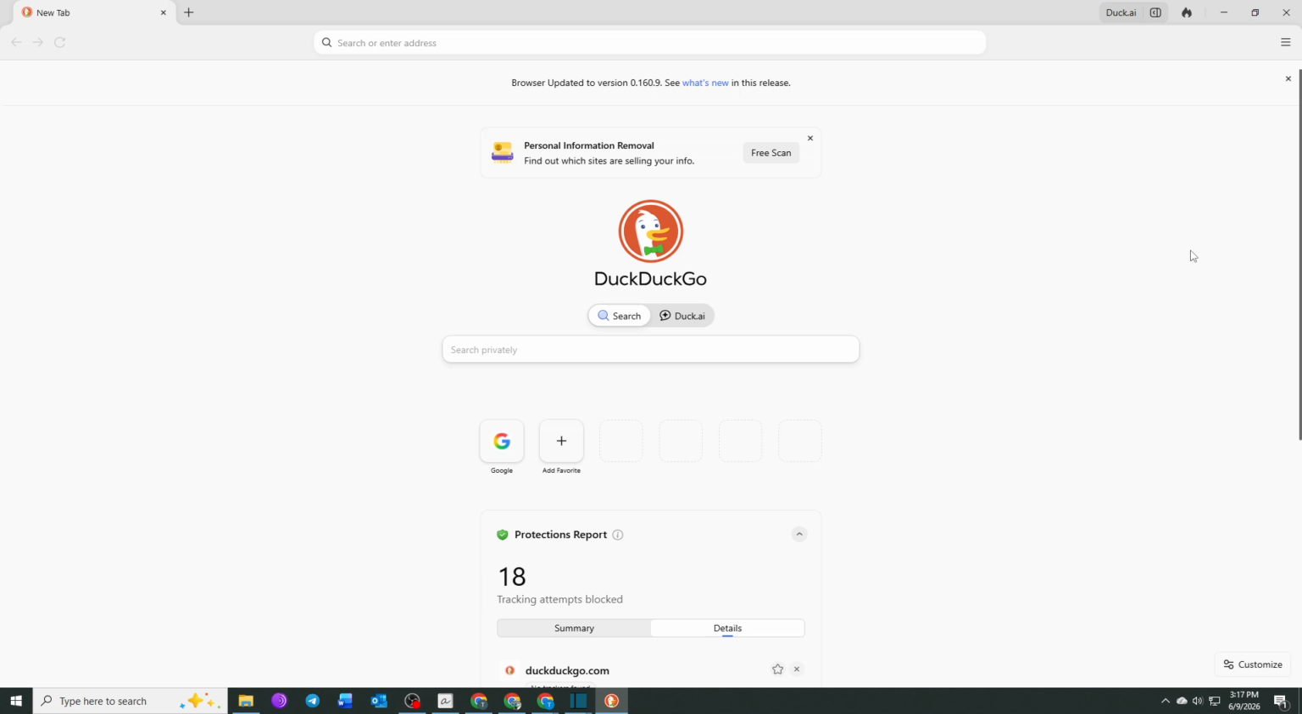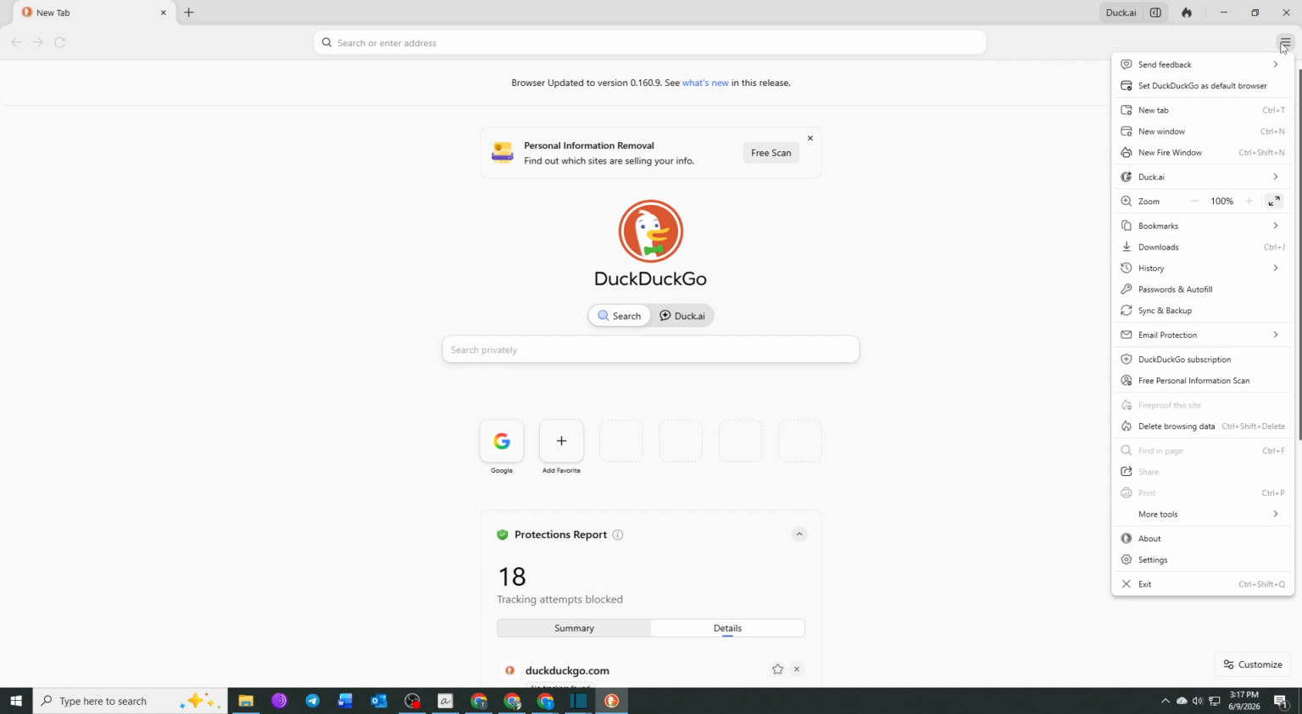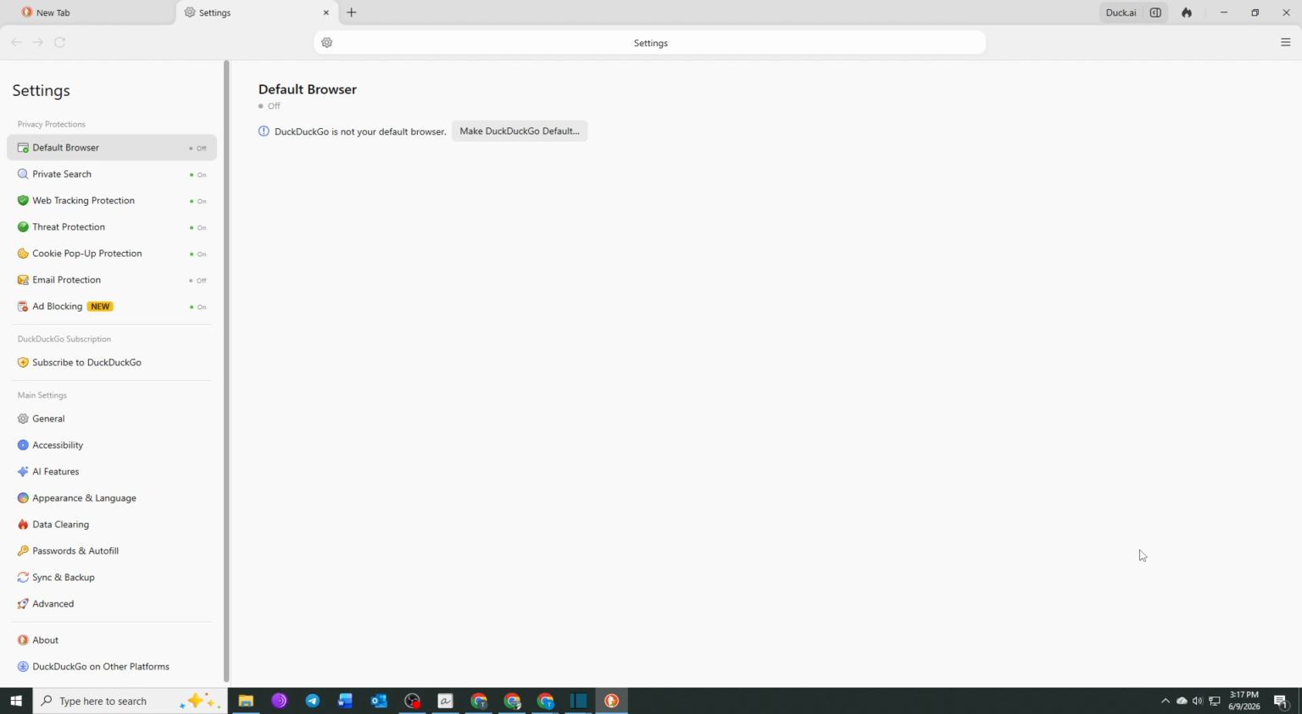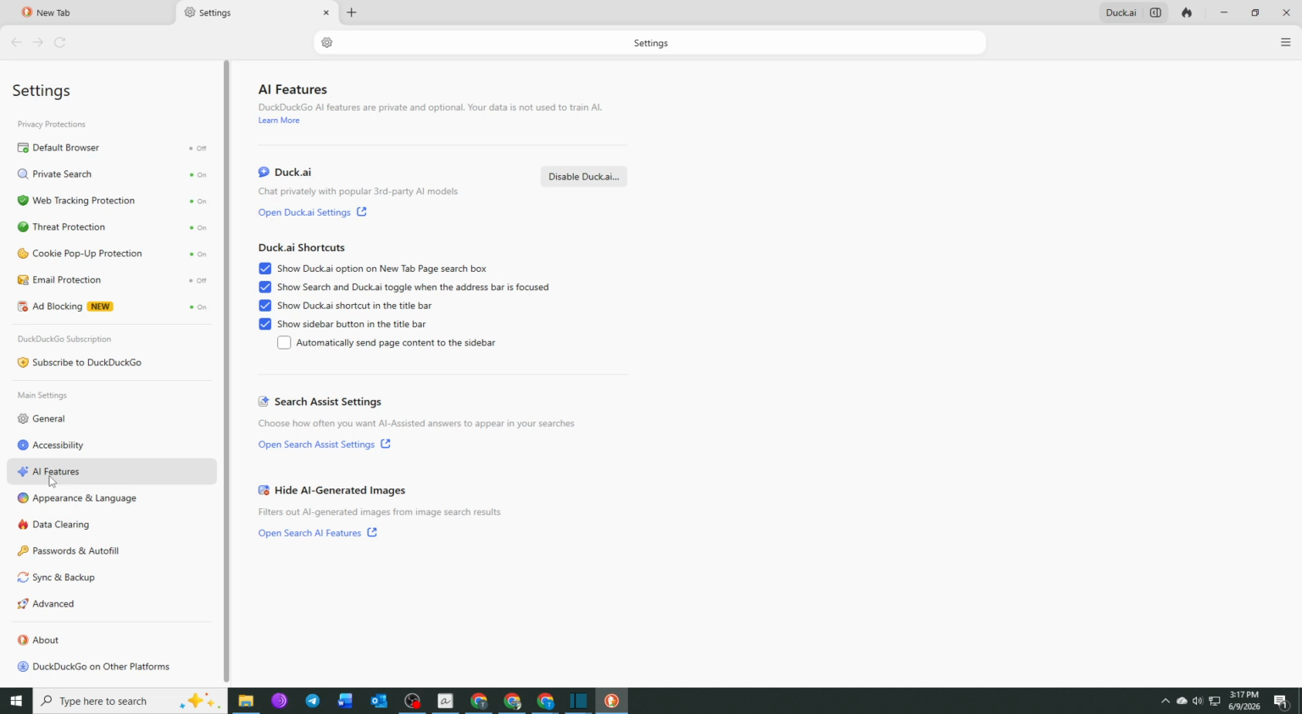To get started, open the DuckDuckGo browser on your device. Once the browser launches, look for the menu button located in the corner of the window and click on it. From the menu that appears, select Settings to access the browser's customization options. After entering the Settings menu, browse through the available categories until you find the section related to AI features. Depending on the version of DuckDuckGo you're using, this area may be labeled as Duck.ai, AI Chat, AI Assist, or something similar. Open that section to view the available AI-related controls.